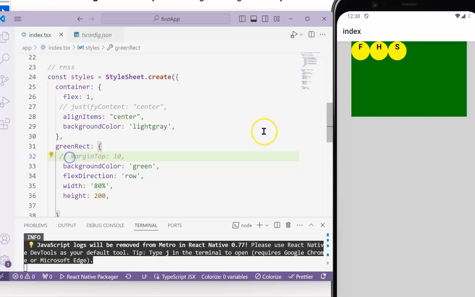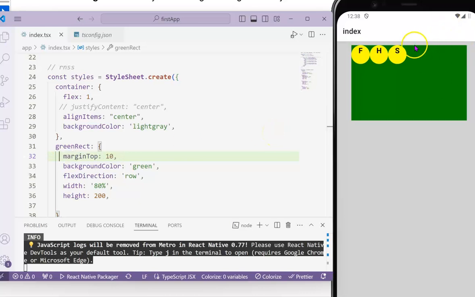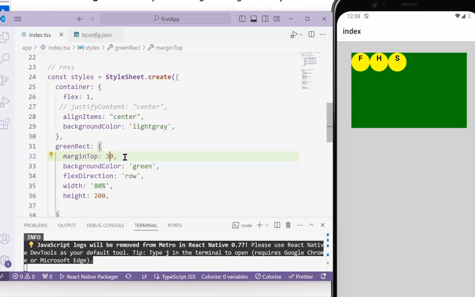If I were to put back this margin top, now I can see I have a little bit of space. Again, remember, the margin is the space outside of itself. Let's say I wanted to make that a little bit bigger. Now my space is a little bit bigger. Now maybe you might be like, well, I kind of don't want these yellow circles to be up against this edge. How can I get those to move?